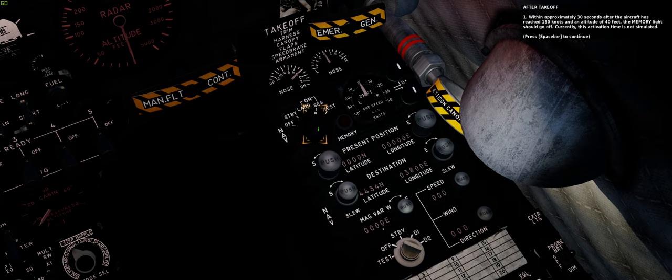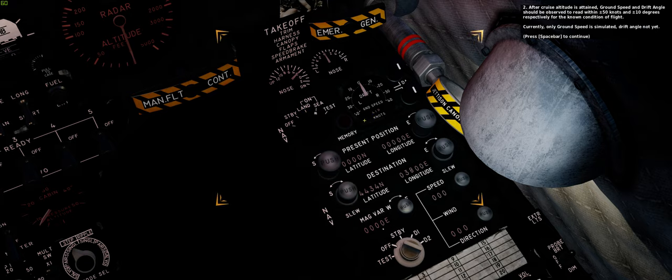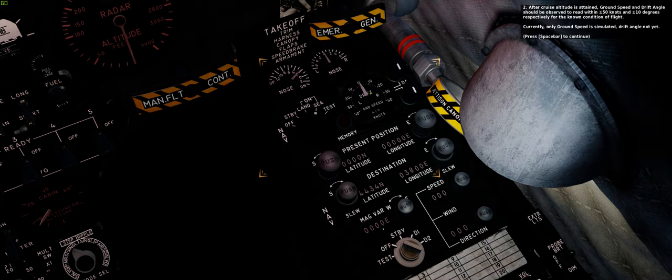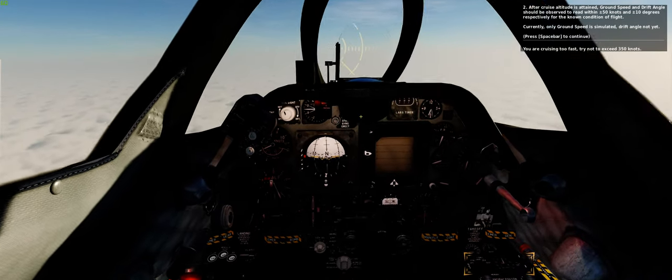1. Within approximately 30 seconds after the aircraft has reached 150 knots and an altitude of 40 feet, the memory light should go off. Currently, this activation time is not simulated. 2. After cruise altitude is attained, ground speed and drift angle should be observed to read within 50 knots and 10 degrees respectively, for the known condition of flight. Currently, only ground speed is simulated, drift angle not yet.